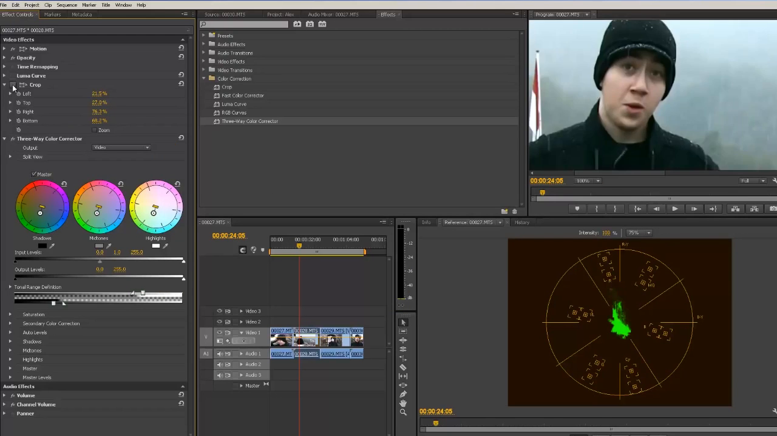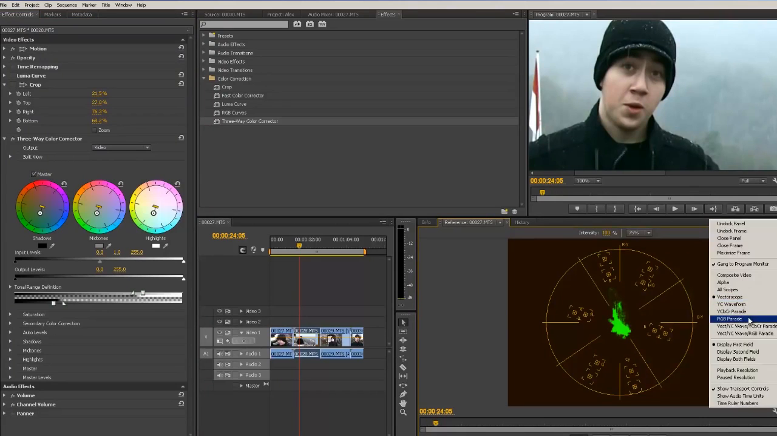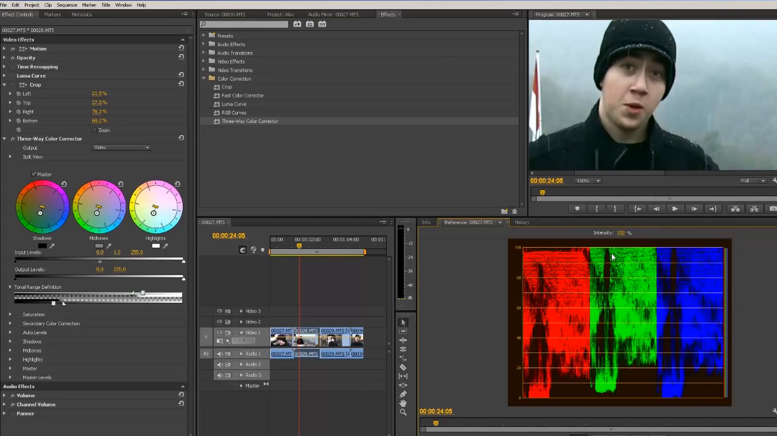Now if we undo the crop, we can kind of see what this has done. Added some green in there. So there's our color corrected for skin. No skin. Skin, no skin. So we got a little bit more green in here. And we can tell, go back to RGB Parade, green has went up.